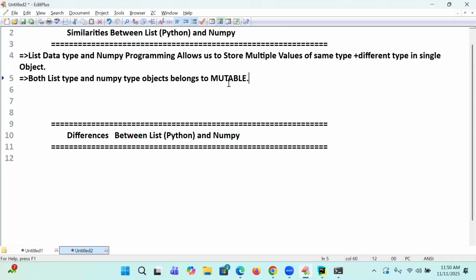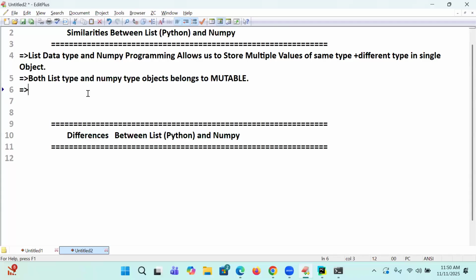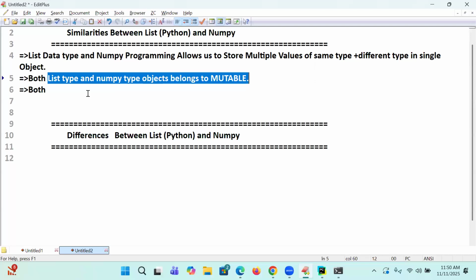So what I am trying to say, both of them belong to what? Mutable. Mutable means, as I already said, they are going to contain modification at which address? Same address. Very good. Now I am going to take up both these kinds of things. Both are iterable. Both list type and NumPy type objects belong to iterable.